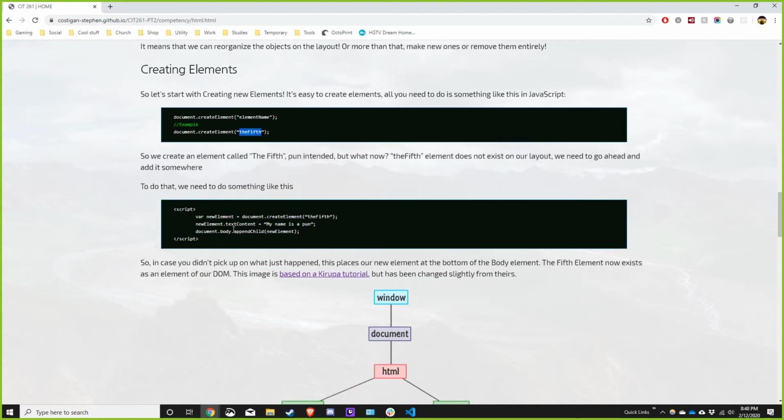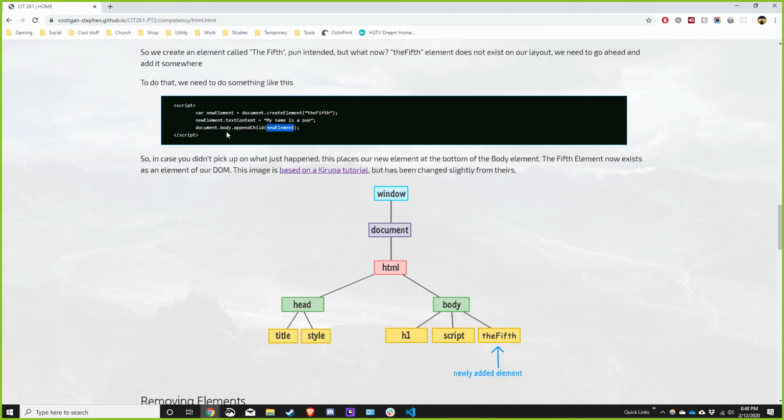So how that might look in a script is like this. var newElement equals document.createElement the fifth, and then newElement.textContent, so we've given it a value, and document.body.appendChild. So we're attaching it to something else, appending it to body. That's what we're doing there. So we've attached this element to the body.